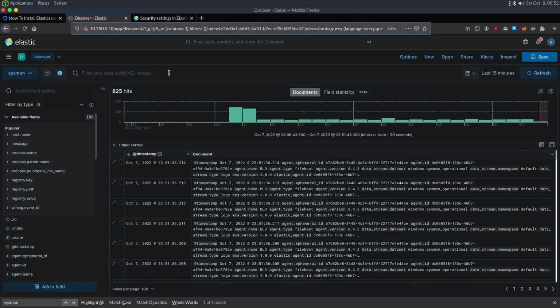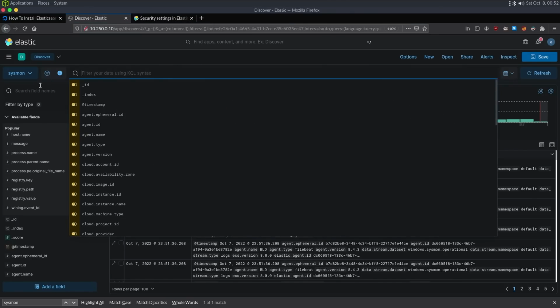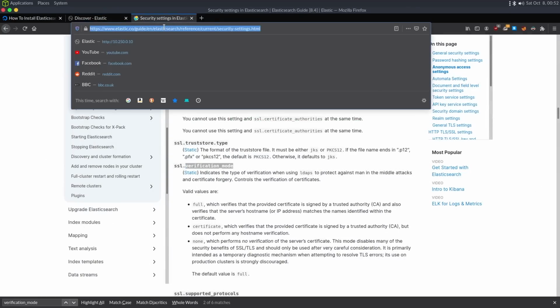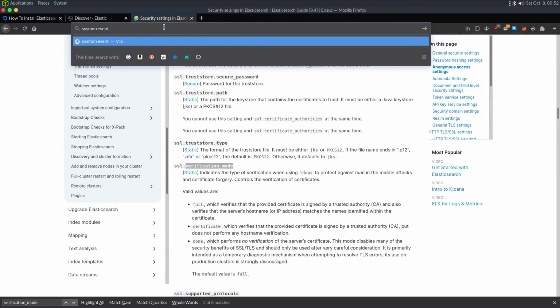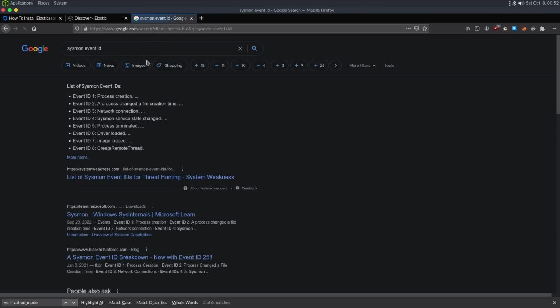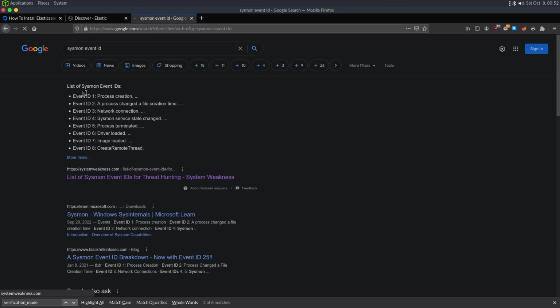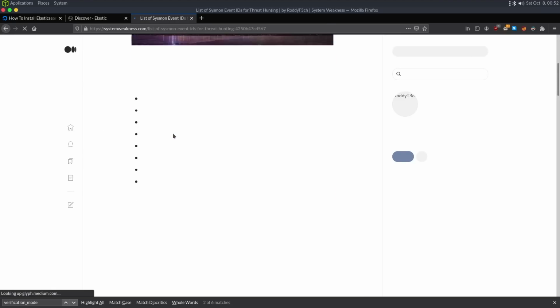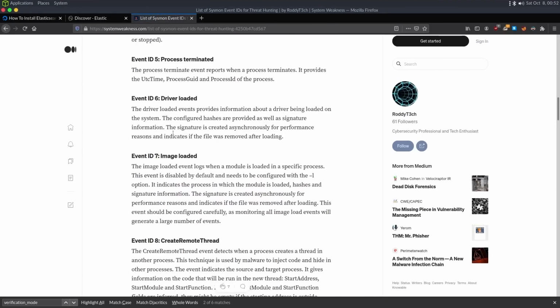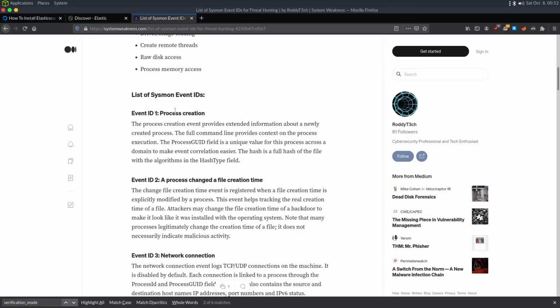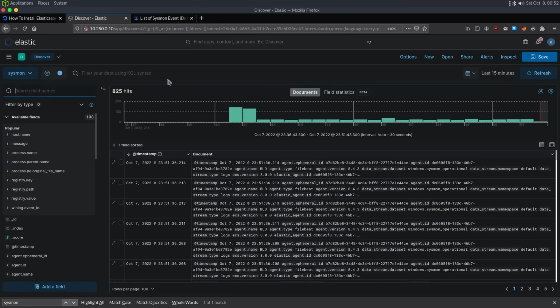But let's say we want to look at some specific sysmon event IDs, right? If I just Google sysmon event ID, we'll probably pull something up. So we can see a list of all of them here. Let's start at event ID 1, process creation, real quick.